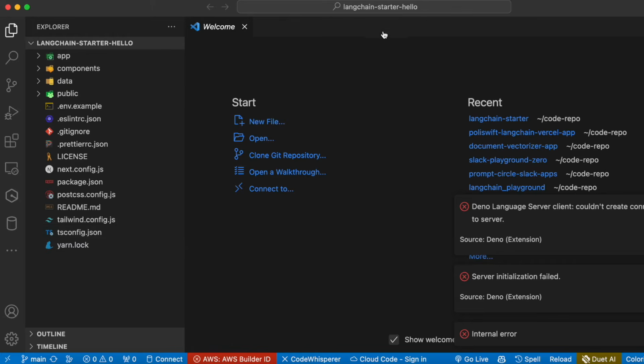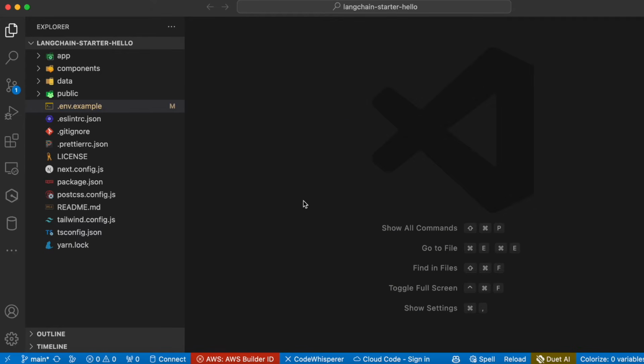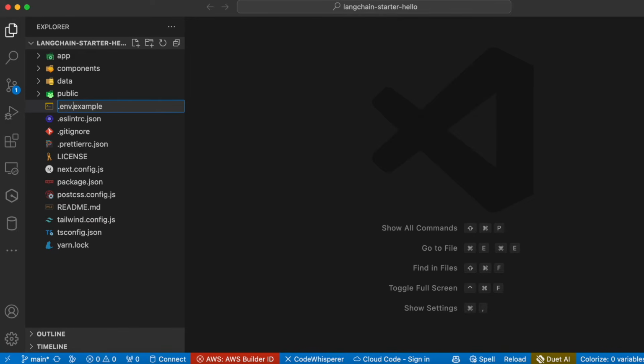All right, so we have the application open in Visual Studio Code. The very first thing we want to do is go to the .env.example, and we need to add our OpenAI API key. I've added my OpenAI API key, as you saw inside the .env file. Now you can change the name of this .env.example to .env.local. That's the other thing we need to do, change this to .local. And now our env file should be ready to go.